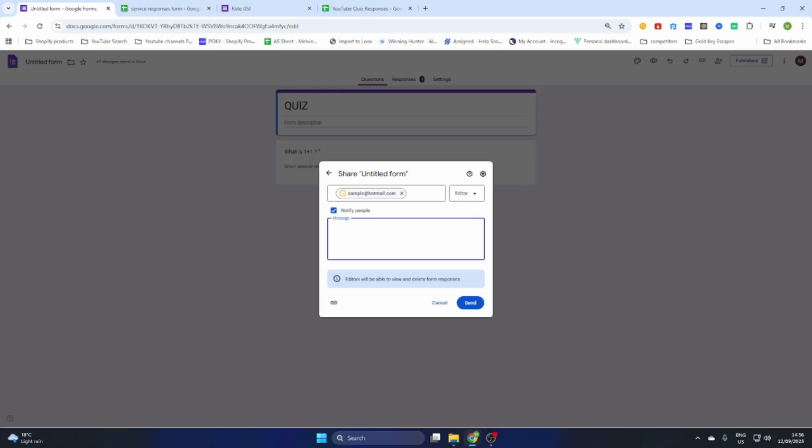You can also add a message and of course select notify people so they will be notified that they've got access to the sheet or to the form, and after that you can send it. Once you click on send, they will receive the notification to enter this sheet and they can accept it. Once they have accepted it, they need to log into their mail in this account on Google to access the form. And that is basically how you add collaborators in Google Forms.